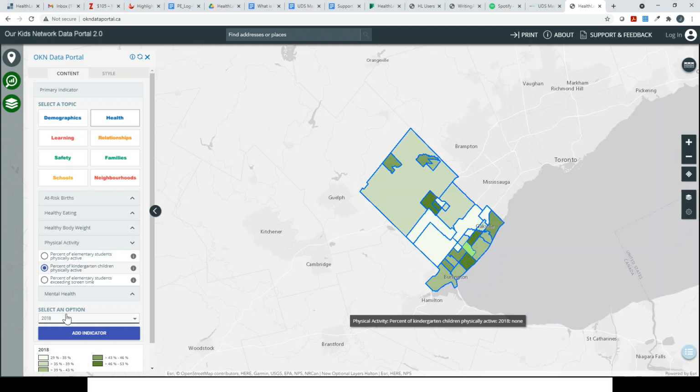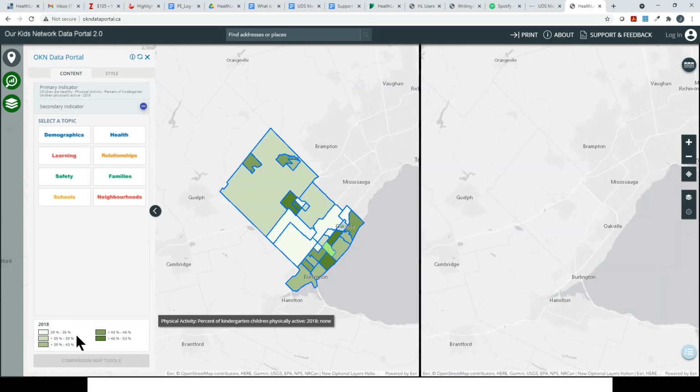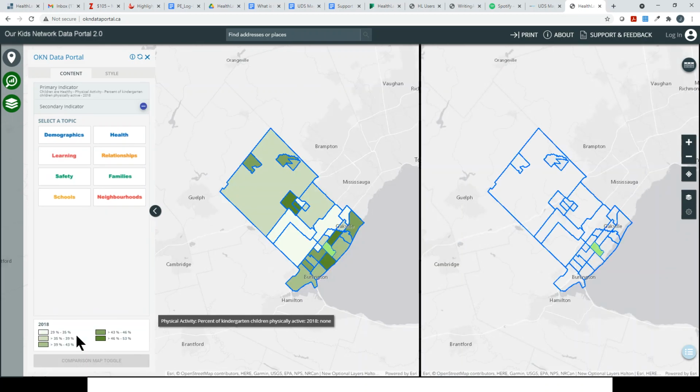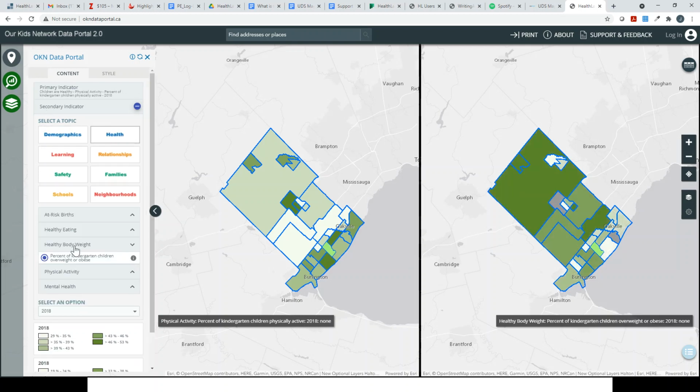Next, we'll add our secondary indicator. At the bottom of the dashboard, click Add Indicator, and the dashboard will split into primary indicator and secondary indicator sections. Follow the same process as you did to select the primary indicator. Since we're curious about body weight, we'll choose Health, then Healthy Body Weight, and then percent of kindergarten children overweight or obese. The maps display side by side.